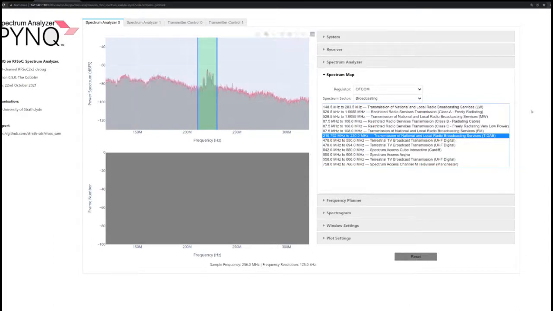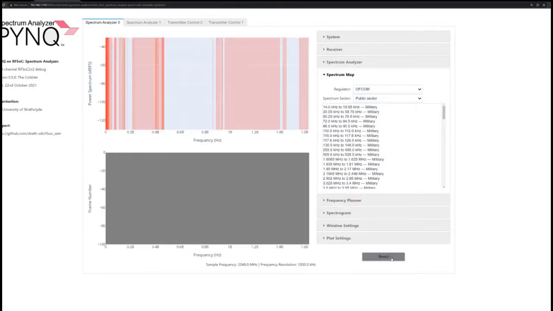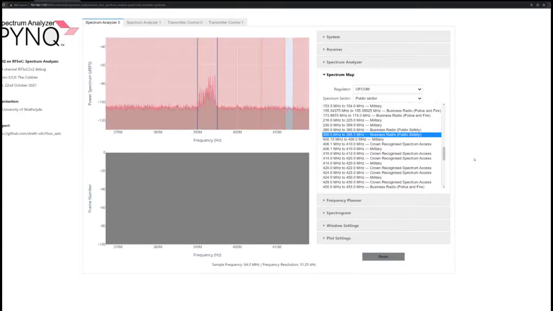Let's take a brief look at the public sector, which will contain the emergency services signals that we can have a little look at. I know on one particular band, around about 393 megahertz, there's quite a lot of signal activity and power. So I'm going to use the Spectrum Map tool to navigate to that band. By clicking on 393 megahertz roughly, I can find the public safety band here. As you can see, there's quite a significant amount of power. These signals are used by emergency services across Glasgow. Now, let's take a moment to look at the license-exempt radio spectrum here.